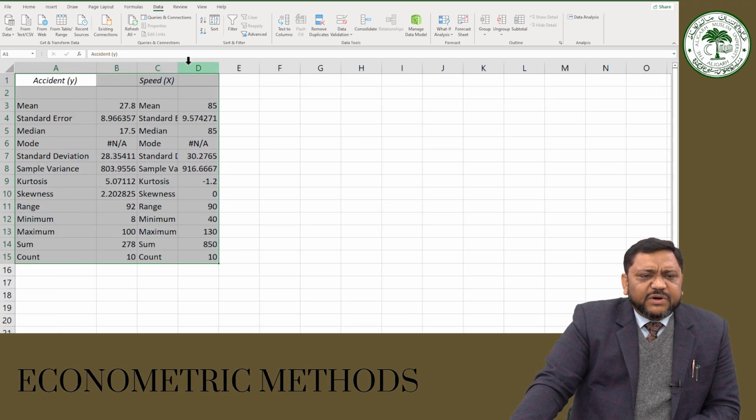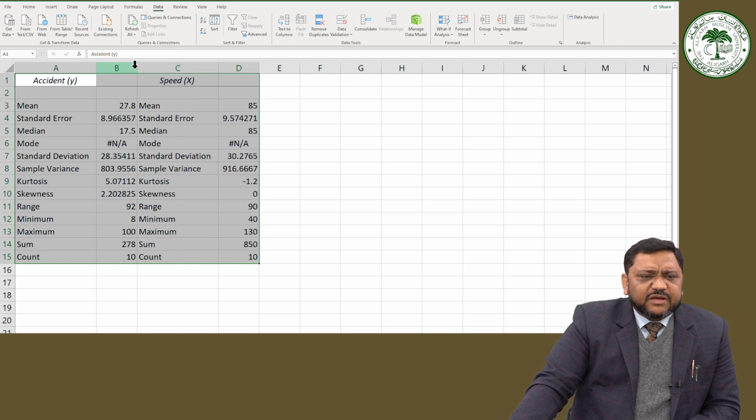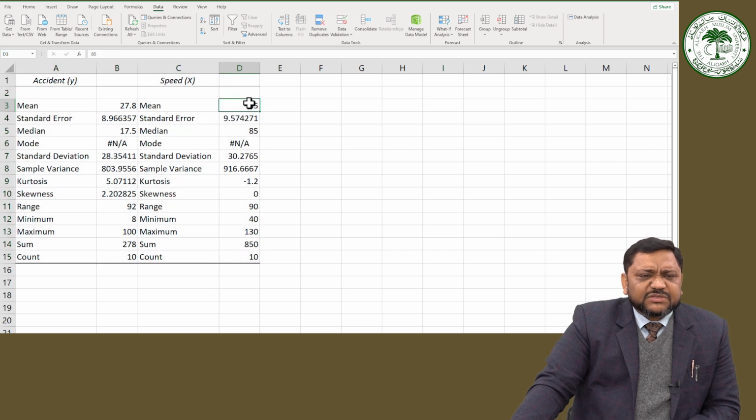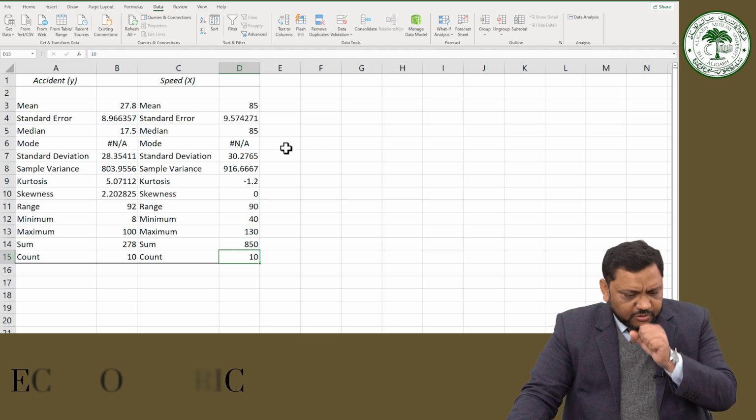With the click of a button you get all the things like the mean of accident, the mean of speed. The speed mean is this, the standard error is this, median you get, there is no mode value as no speeds are repeated, then the standard deviation, kurtosis, skewness, range, minimum value, maximum value, sum, count. With the click of a button you get all the things which are required over here.